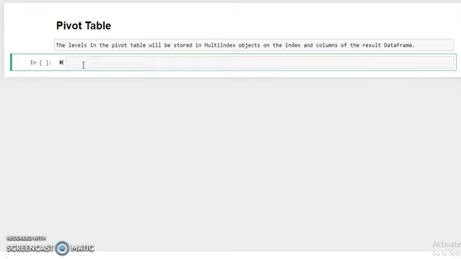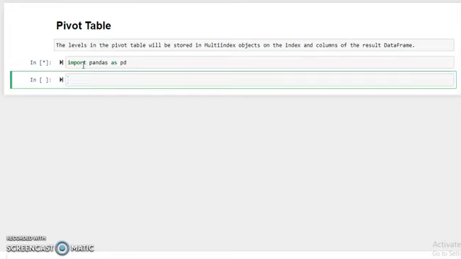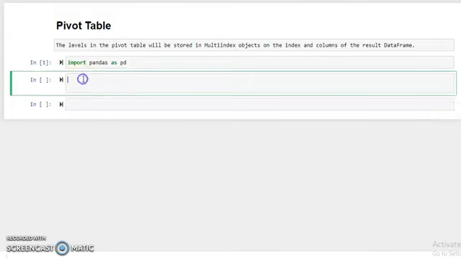So I'm writing here import pandas as pd, and simply run the program with the help of shift plus enter. Now to use the pivot table, first we need to load the data set. Our data set is in a csv file, or comma separated file. So how to load the csv file in Jupyter notebook?